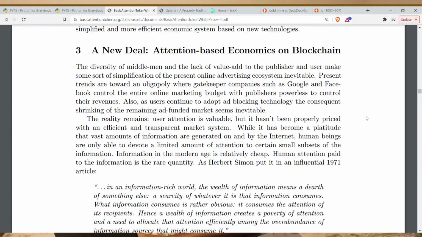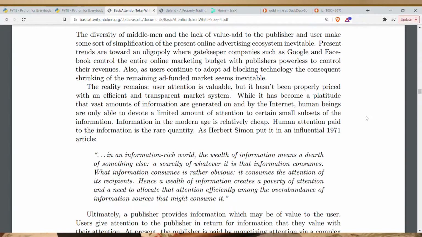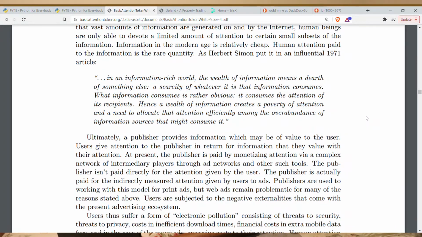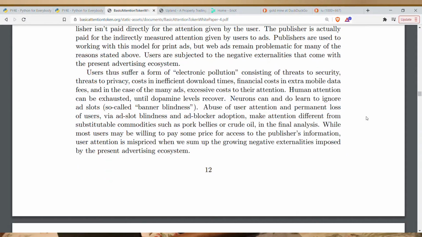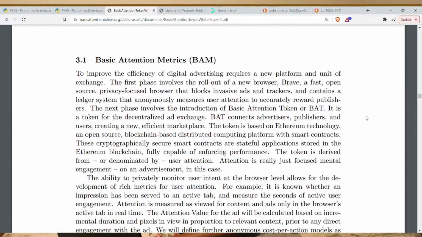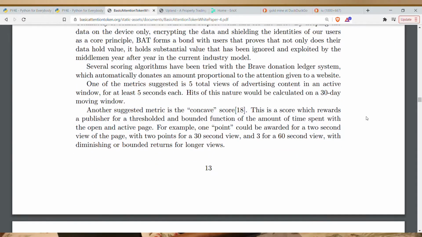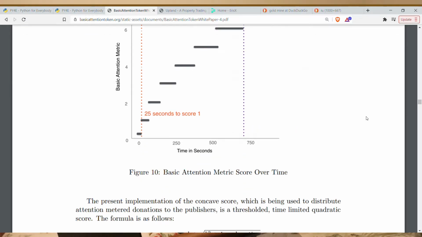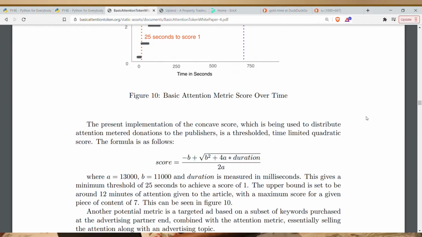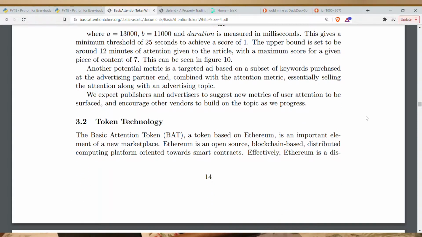Attention-based economics on blockchain. Yeah, and they use certain metrics. I can try to go over these, but I have to learn more of these. They have a lot of algorithms that they name in this thing. Ooh, there's math. A lot of people don't like math. But yeah, I kind of want to go over some of the algorithms they talk about myself.